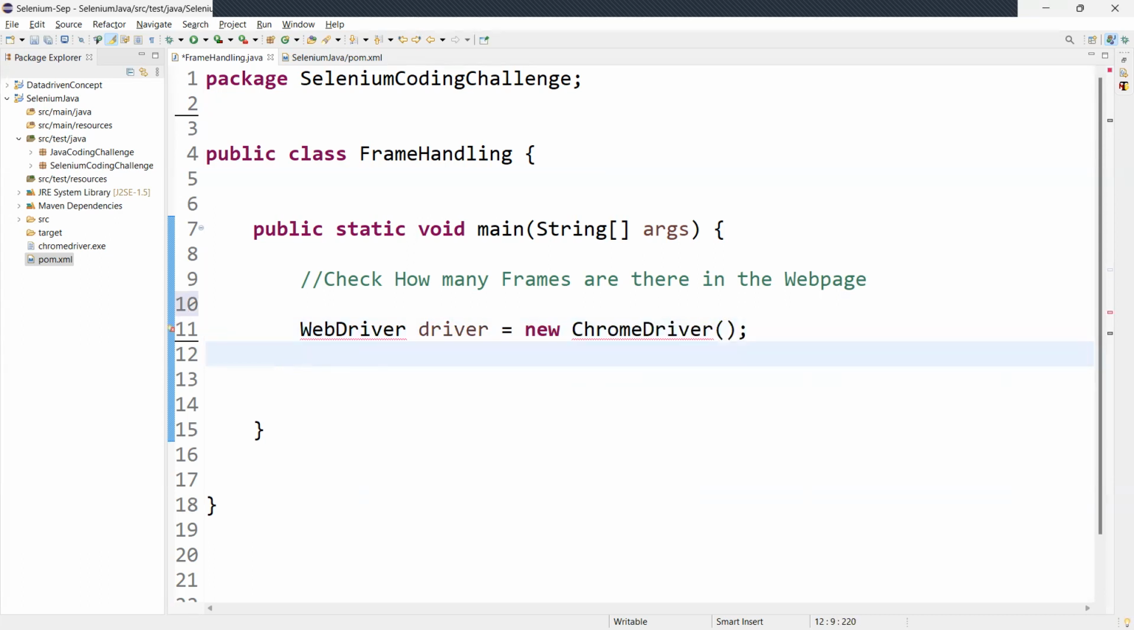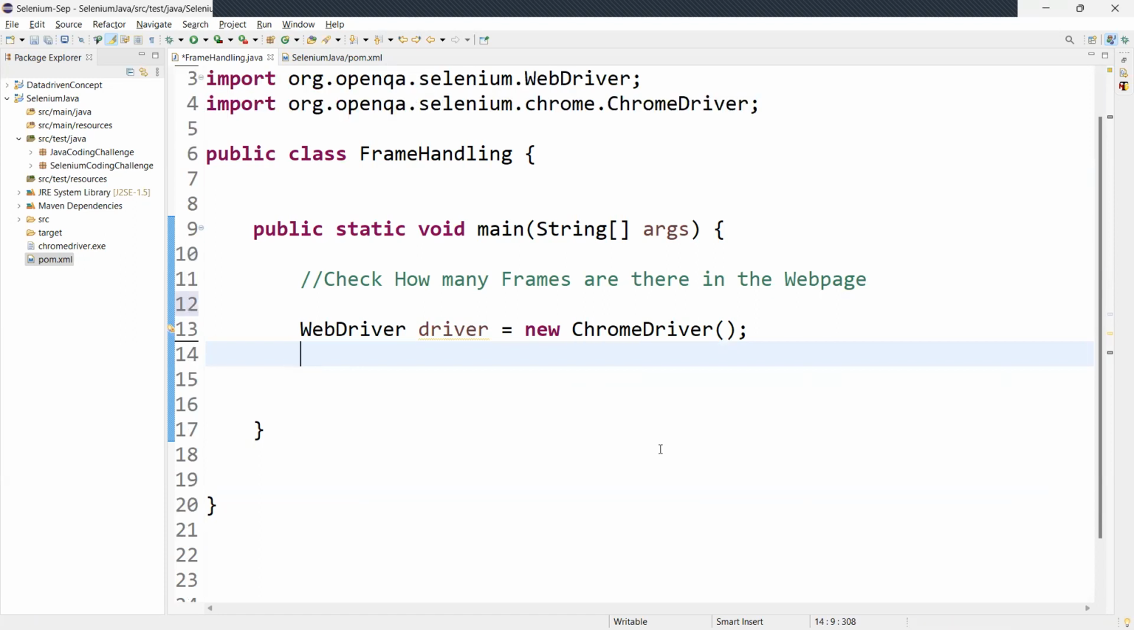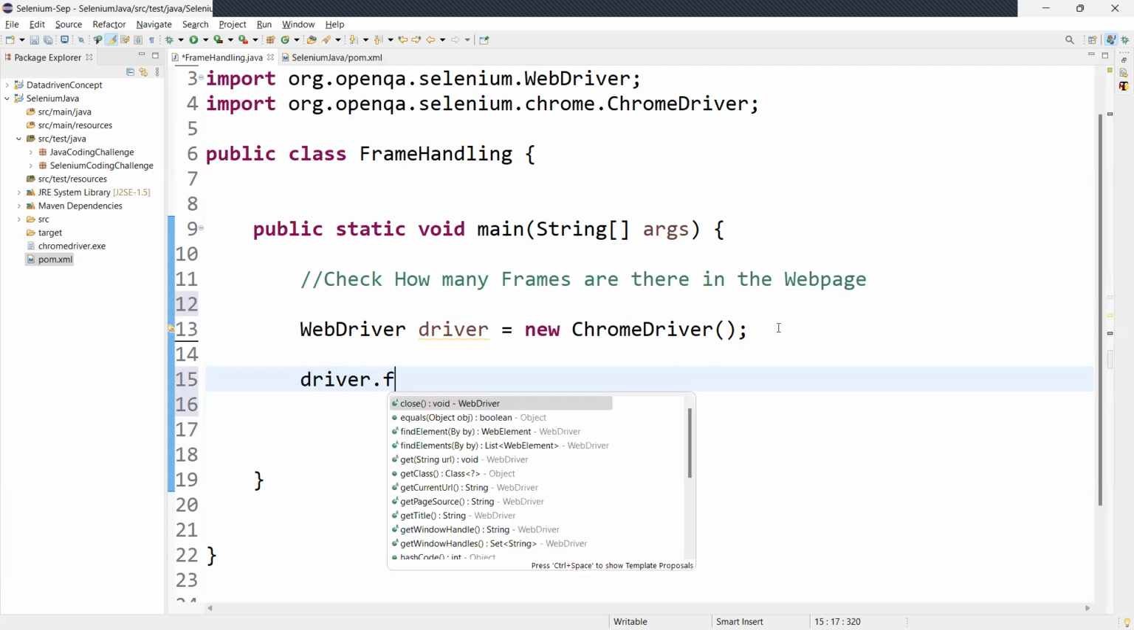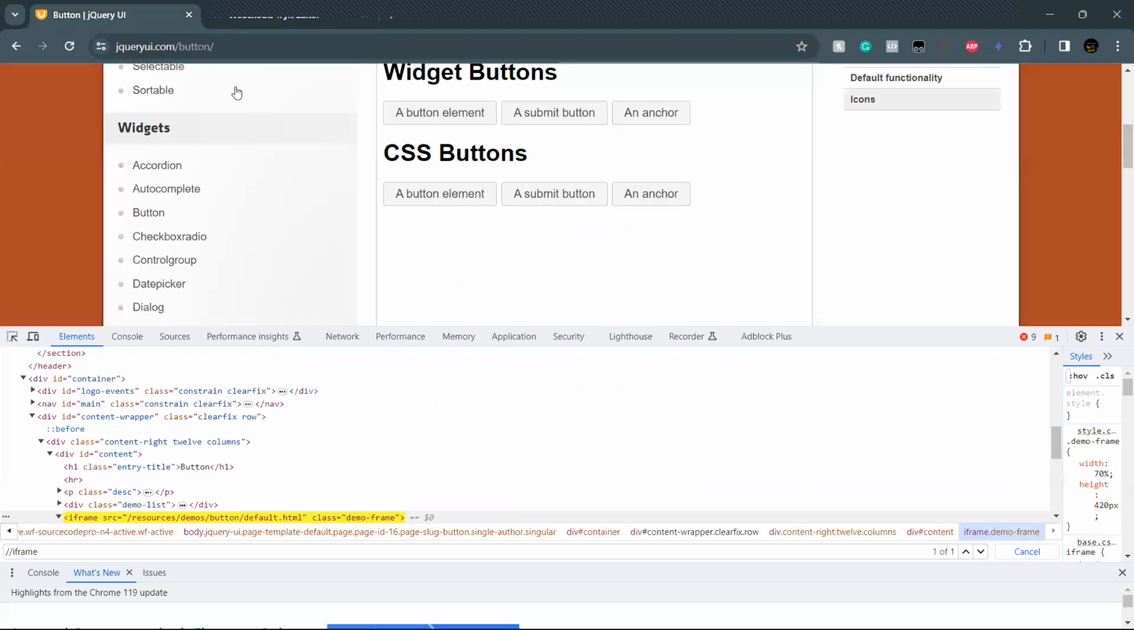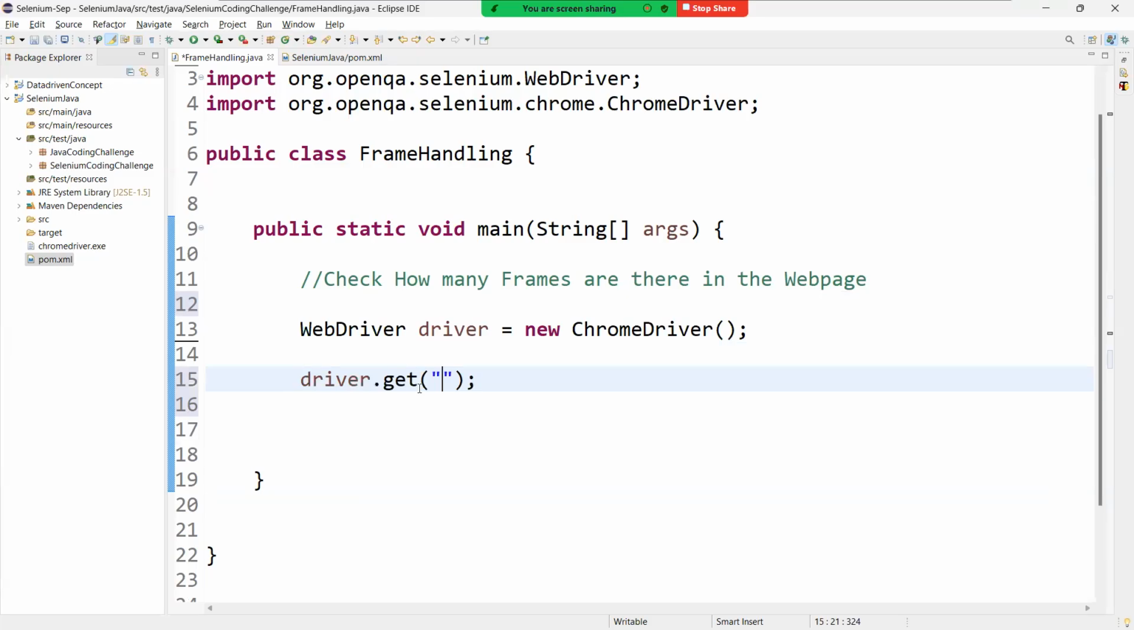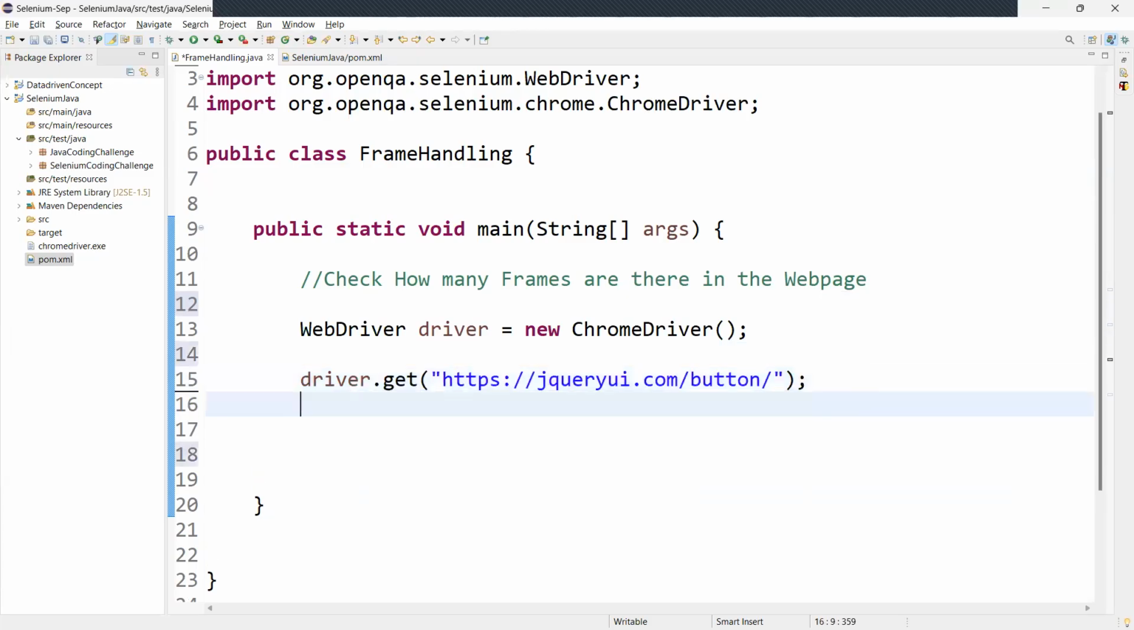Now I just want to import the packages of WebDriver and ChromeDriver from Selenium. So this is coming from the Selenium package. Fine. Now the next thing is we need to navigate to the web page. Using the get method, we can navigate to the particular web page. So driver.get method. Here we need to pass the URL. I can go over here, copy this URL and paste it over here. So now it navigates to the website.